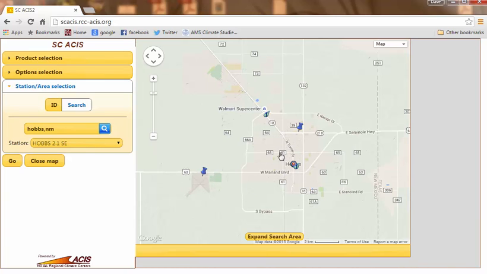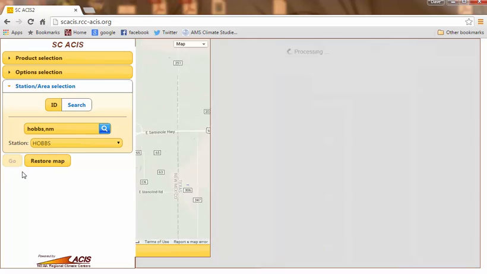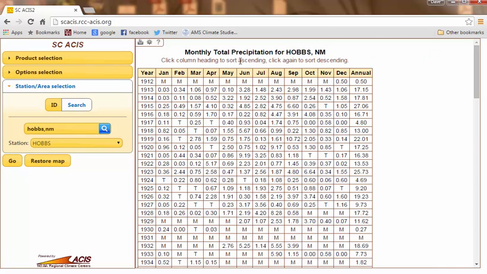We're just going to look at, for the sake of this short video, the Hobbs National Weather Service cooperative site here. So once we get to this and we want to select it, you just click on the little blue icon, and it updates it here in the station. And all you have to do next is hit the go button, and it gives you the monthly total precip for this station. So we want to verify that's the station you're looking at.